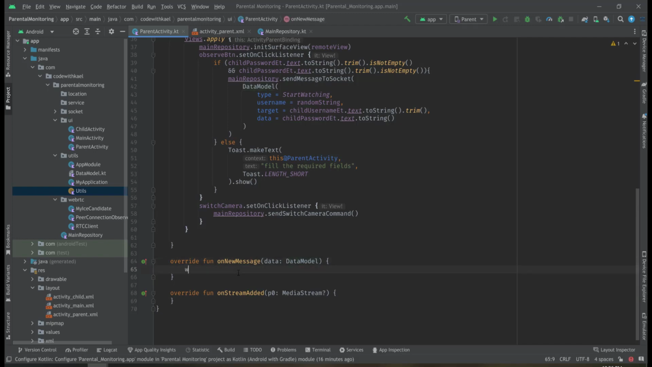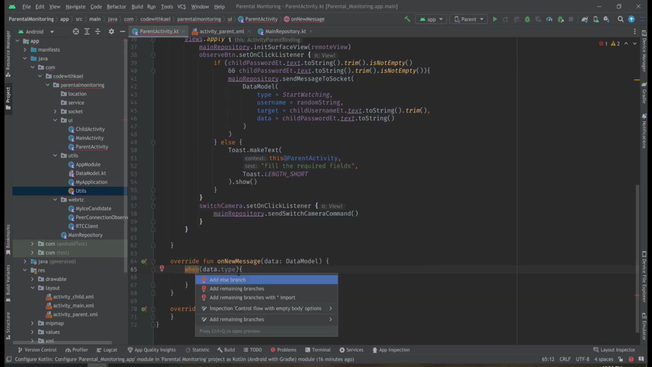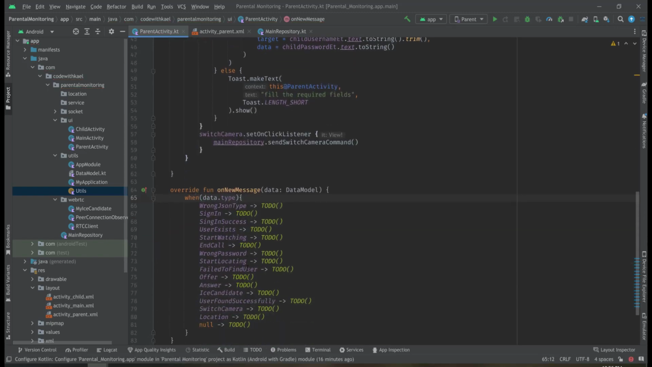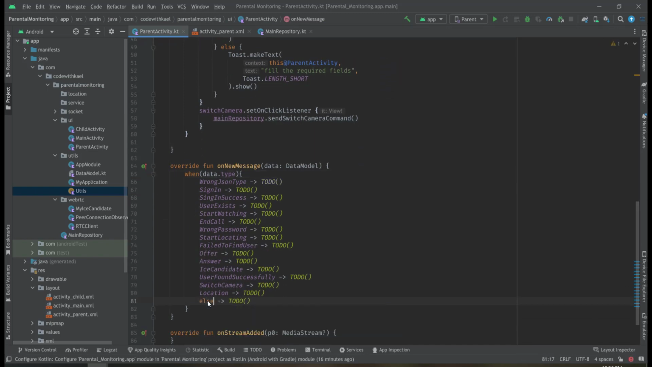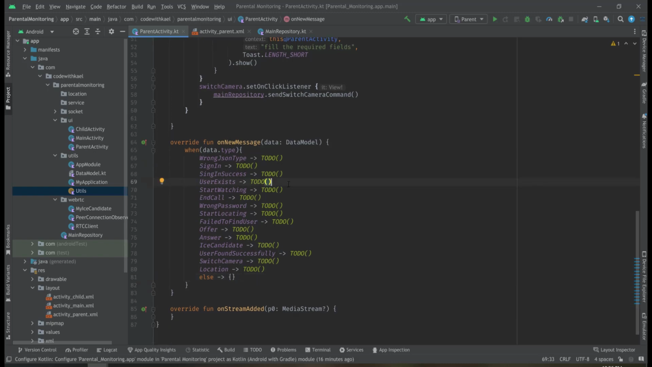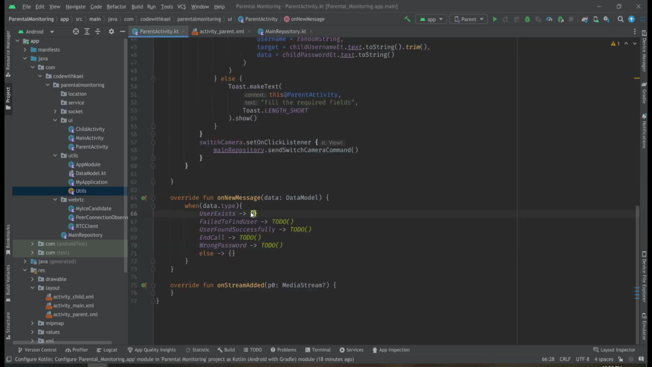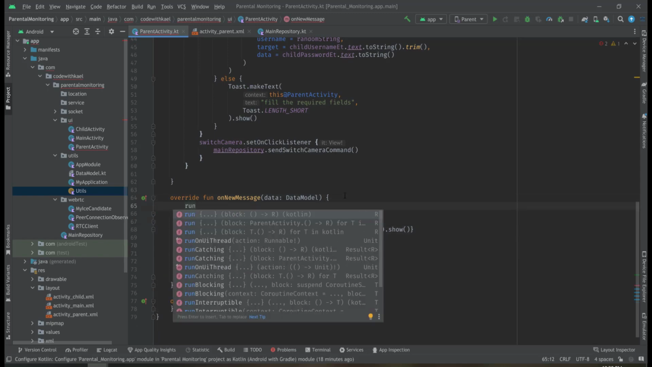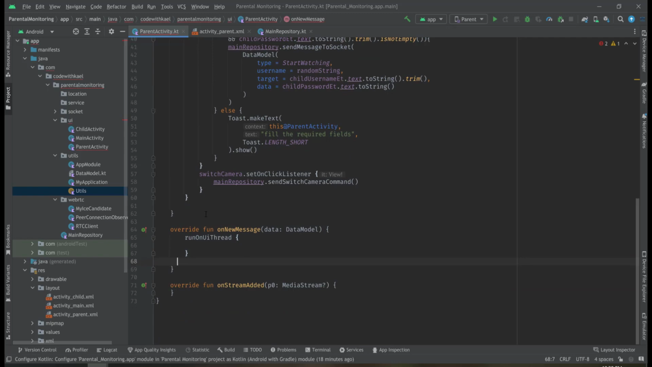So using a when statement on data.type, we'll import all the types, but we don't need all of them. So we'll add an else block here and just use the UI layer types. We'll just use the types that we are going to use inside our UI, which are going to be user exists, let me move it to the top, failed to find user, user found successfully, wrong password, and that's it. I'll remove the rest of them, but before that I have to run them on the UI thread like this.